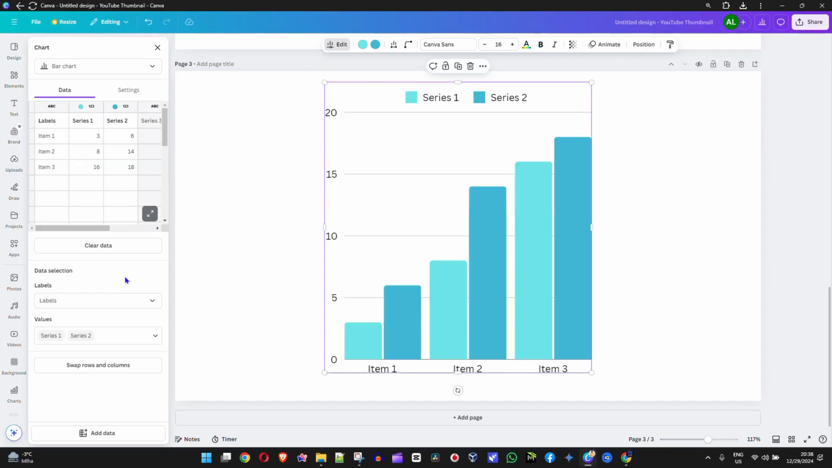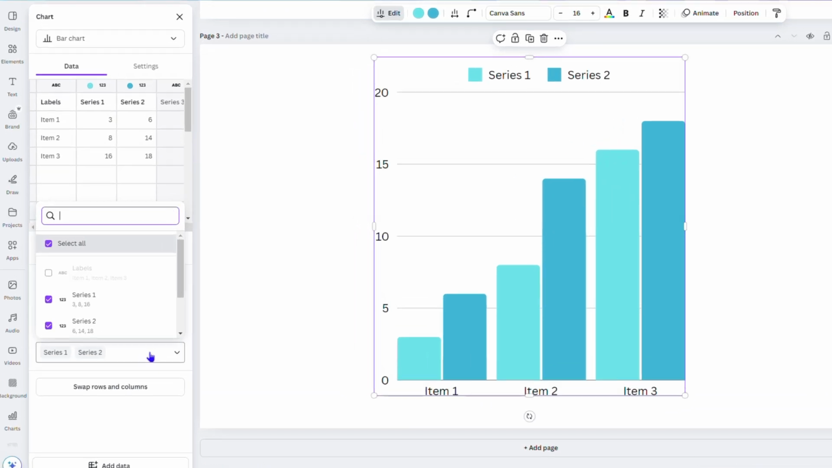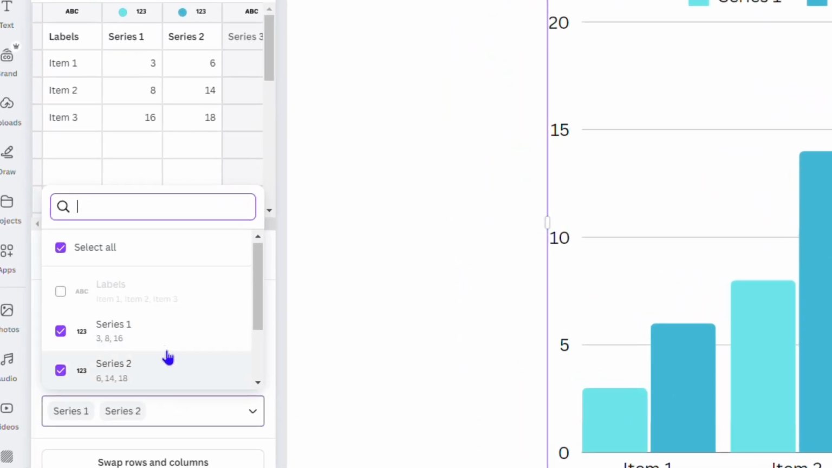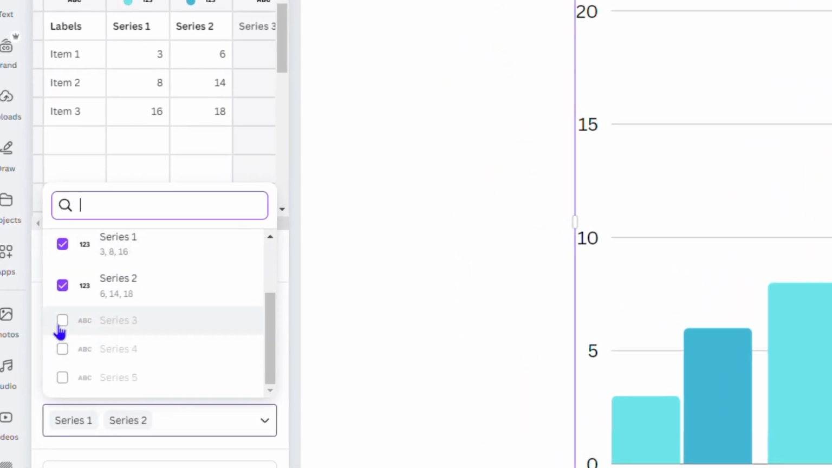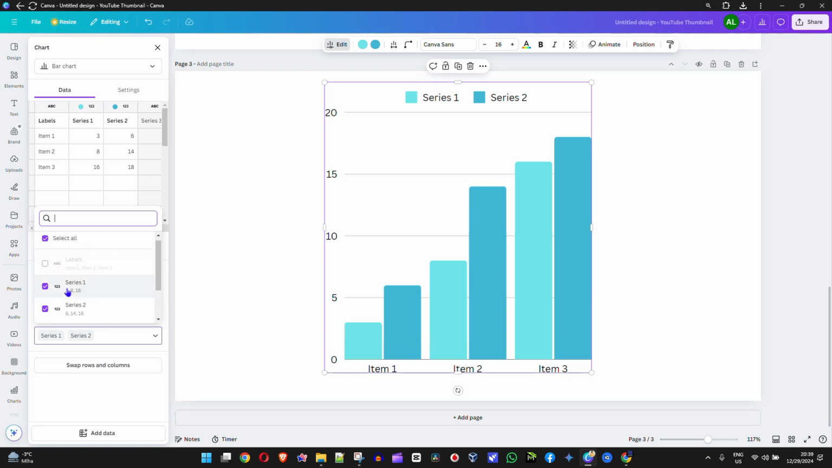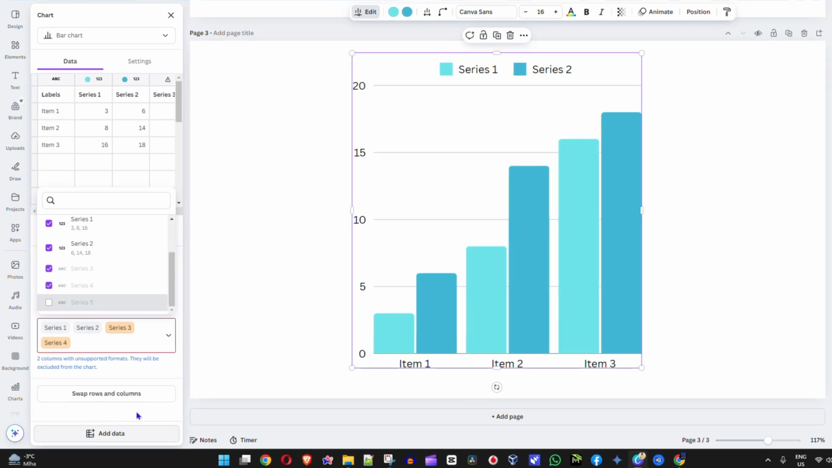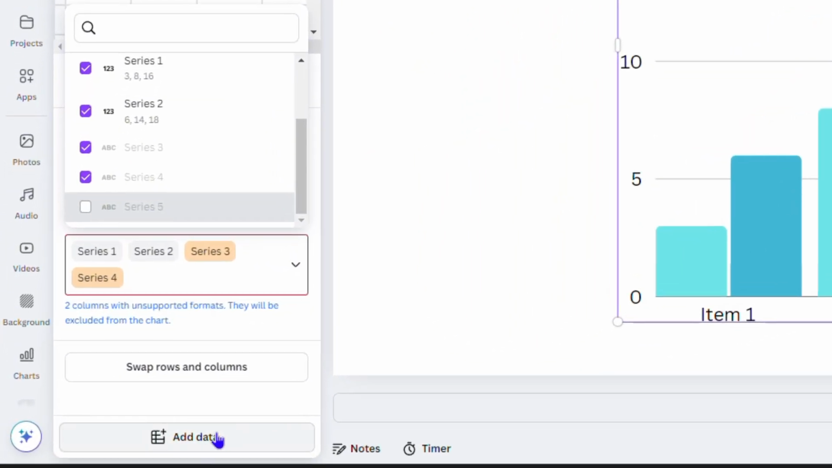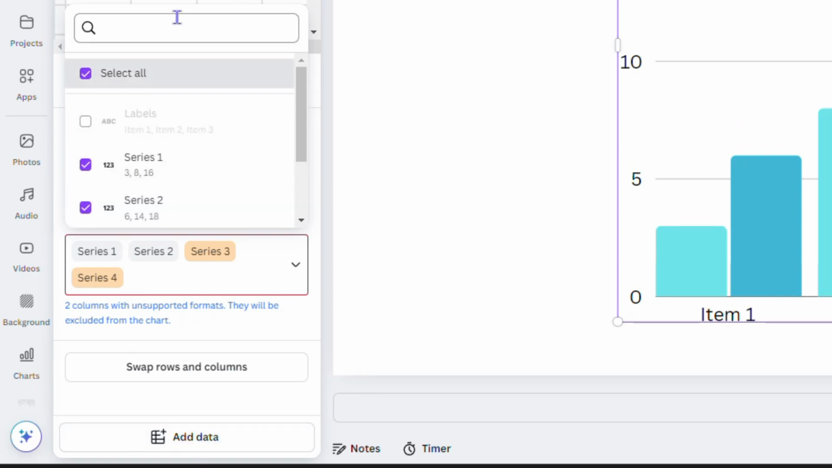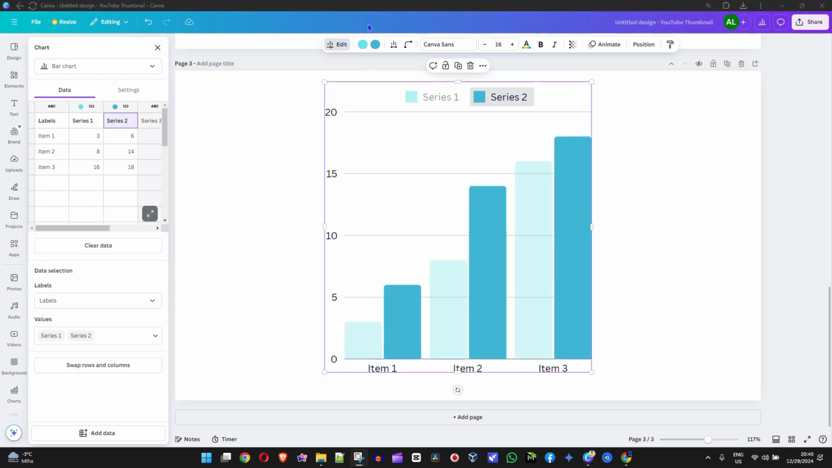So you have the labels, you have the values, and you can change them as you wish. You can add additional ones as well, if you so desire. You can simply come here and add more options in it. As you can see, you have a series. You can add a series 3 if you so desire. So you can say, oh, I need series 3. Oh, I need series 4. And you can simply add that in. You can even add additional values here. So you can easily modify it to whatever you want.